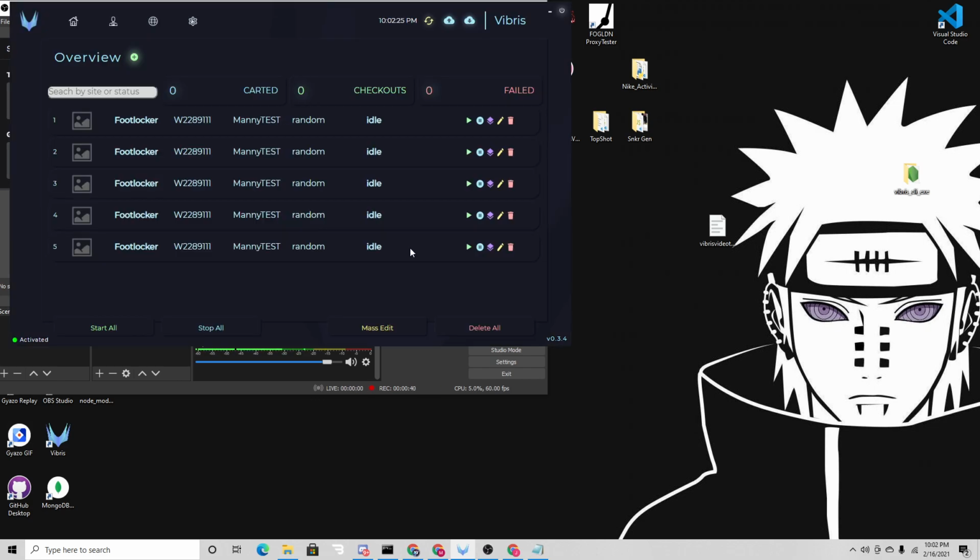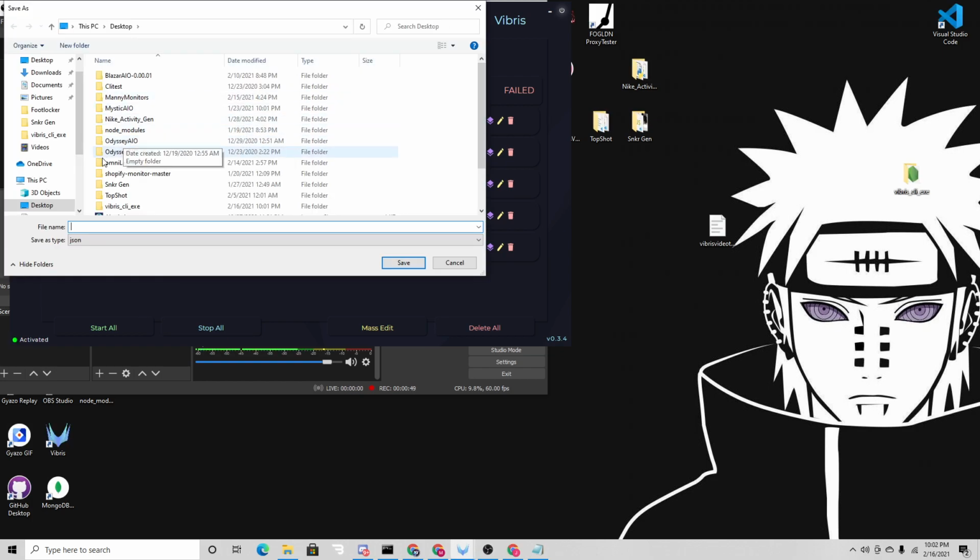Alright, so to make this easier for you guys, come up here. Once you make all your tasks, come up here to this cloud with the blue up arrow. This part will make it really easy for you in the end. Click the desktop, name your tasks, and then save. I already have one pre-made, so I won't be creating a new one.